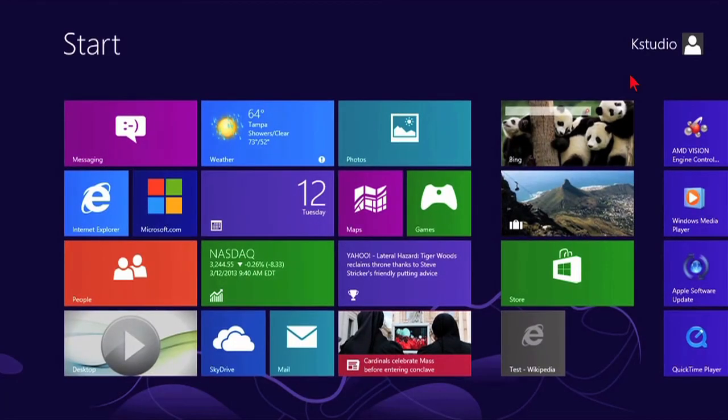They're here for you. Well, I want all the way out. I want back out to the search, to the start screen. So I'm going to go ahead and hit the Windows key, and now I'm back out on the start screen.